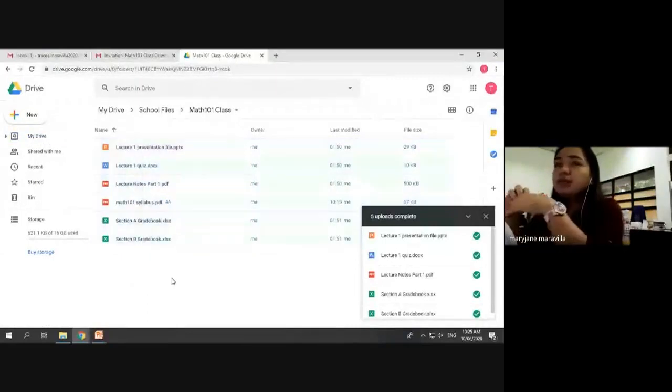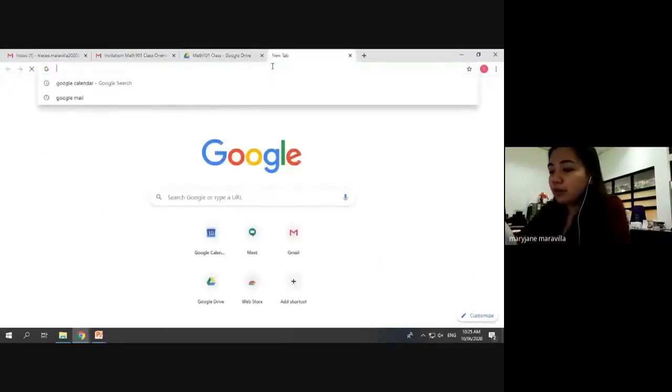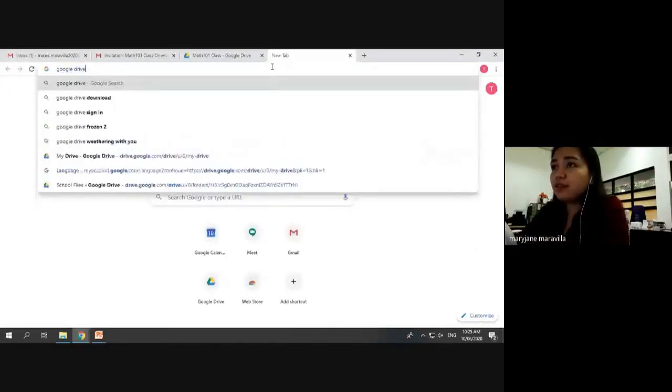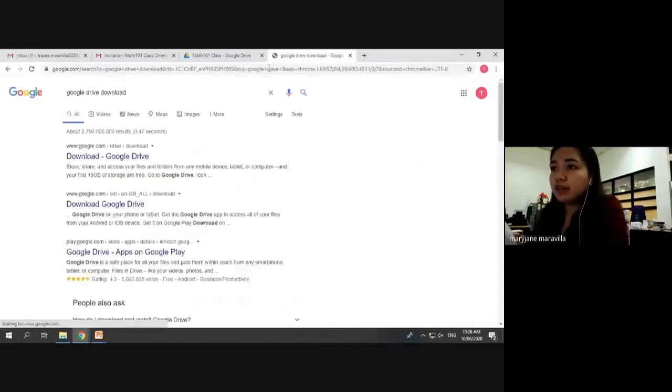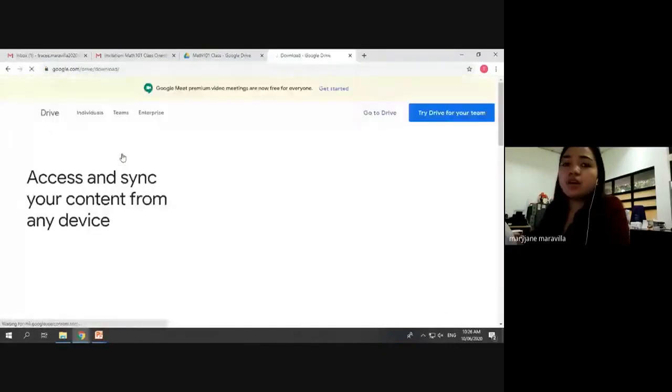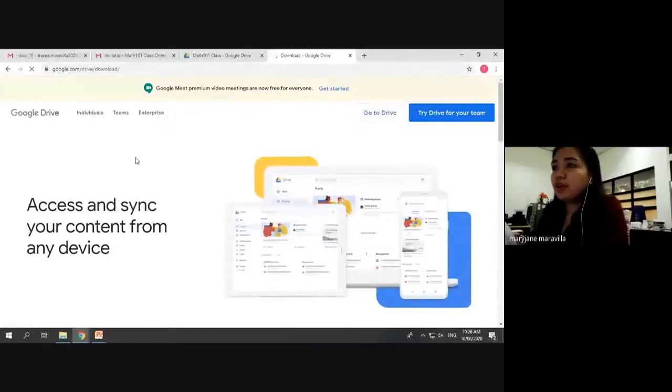No question. Can I use my Google Drive or my documents? Can I access it offline? Yes, for the Google Drive, it is very much possible. But how? Let's download the Google Drive software. Ito siya, download Google Drive. This is an application designed for desktop application on your local computer. So you just want to download it.